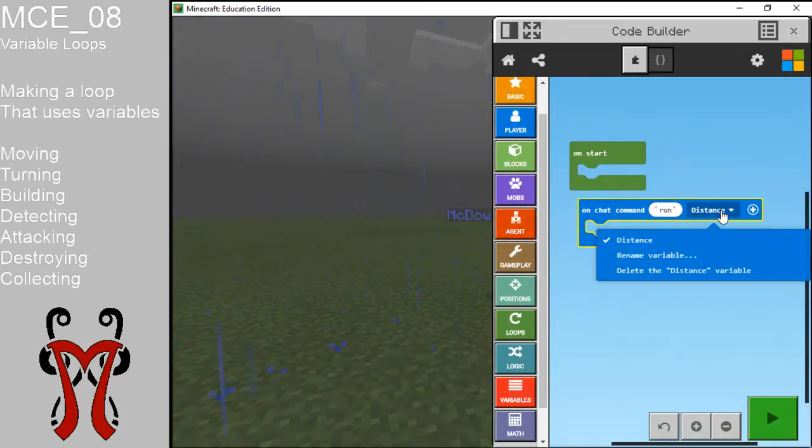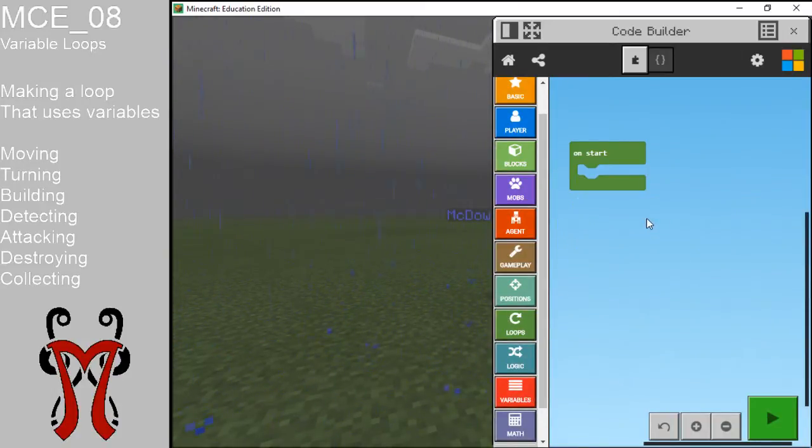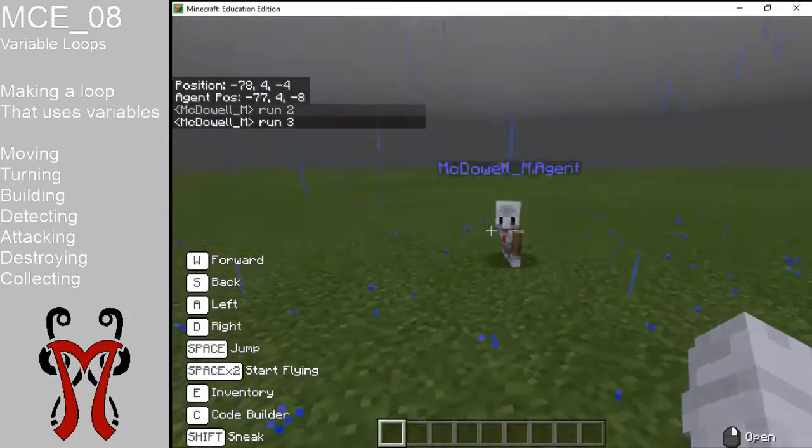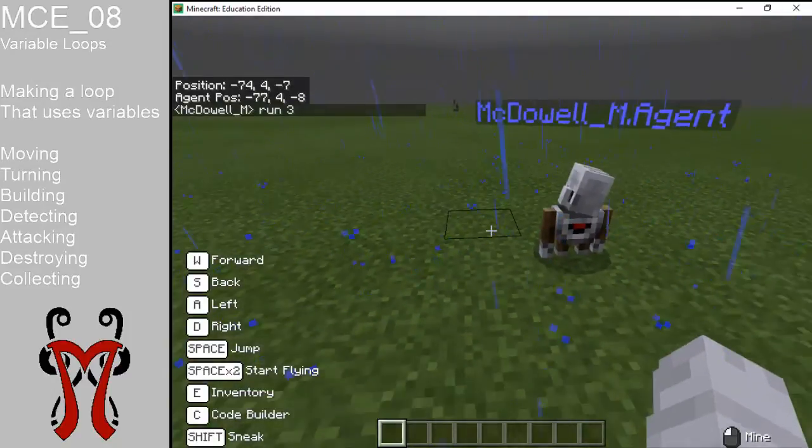We created a variable last time. I'm going to just recreate that whole process here. So I joined a just basic grass.